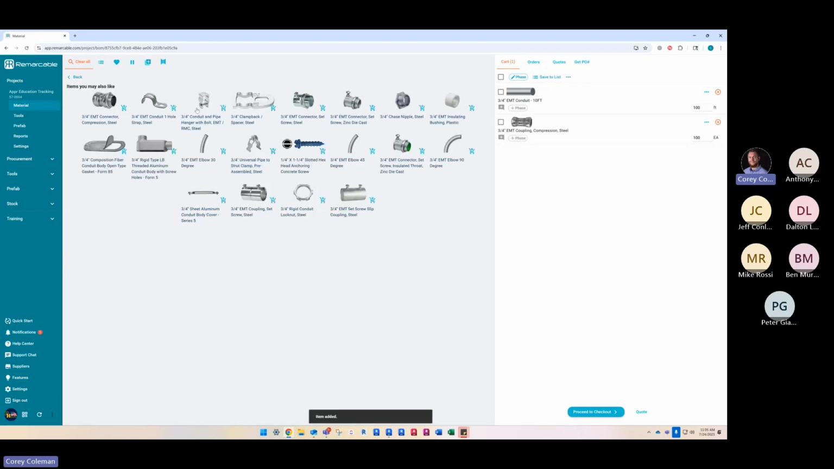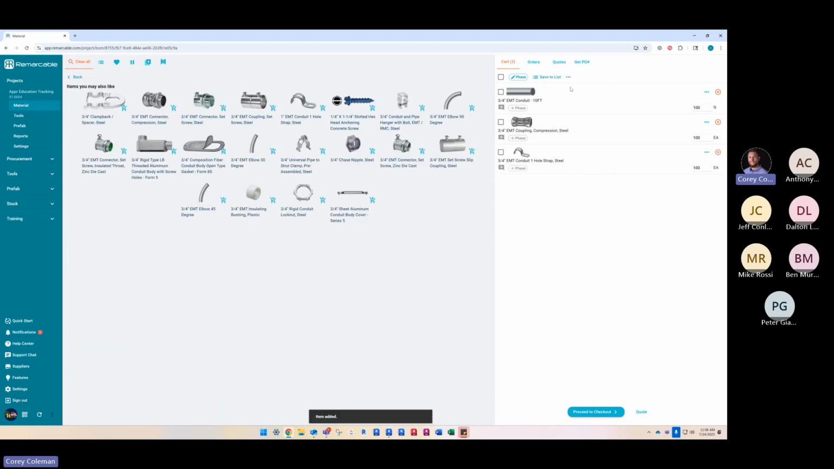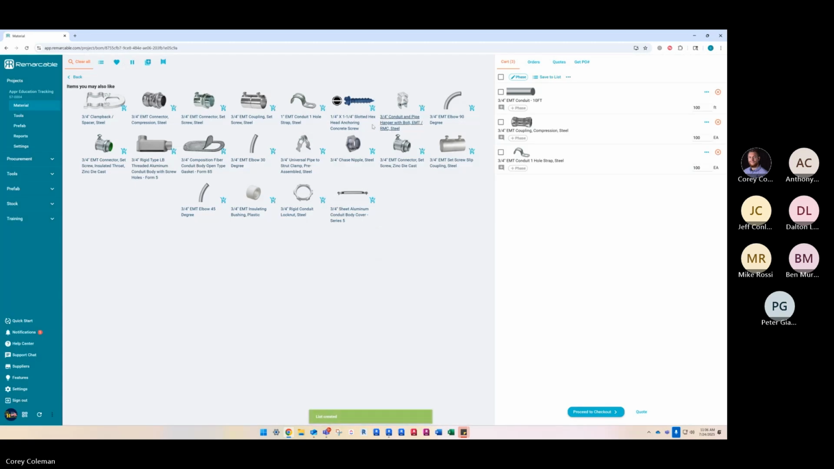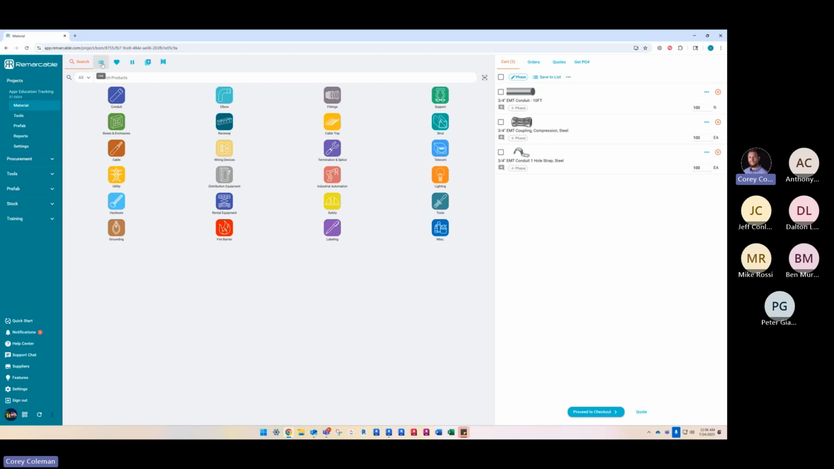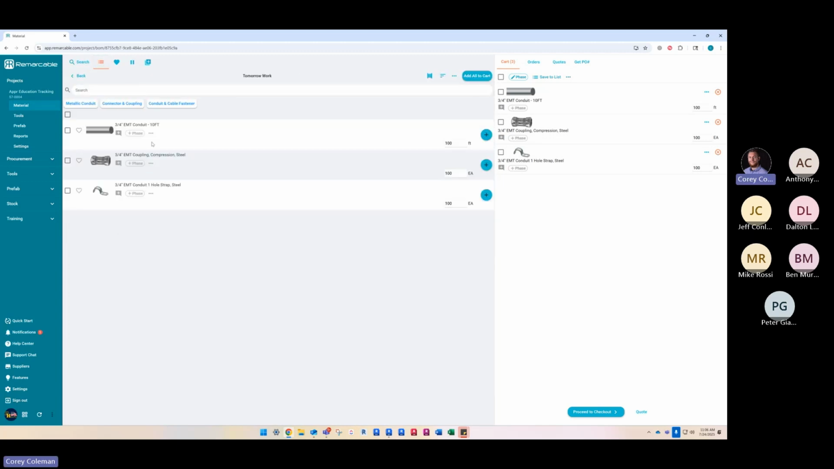This is how you would manually do it if you just got a regular stock order or a handwritten list. So this is tomorrow's work. I would save this to a list as new. This is going to be tomorrow's work. And what that does is underneath your project here, under your list, it now has a list of tomorrow's work and all the materials here. That's generally how lists work.